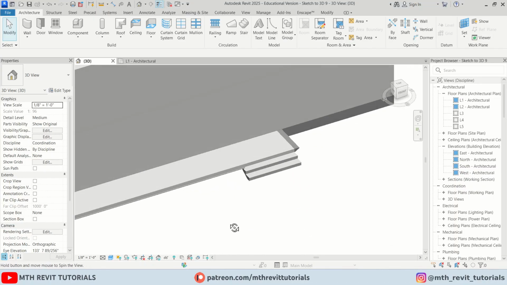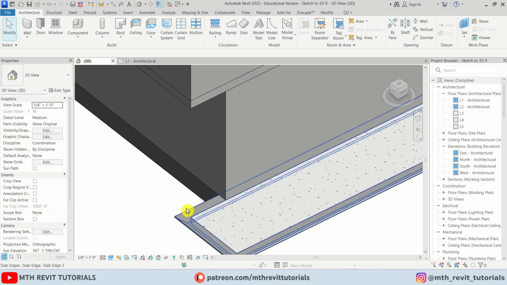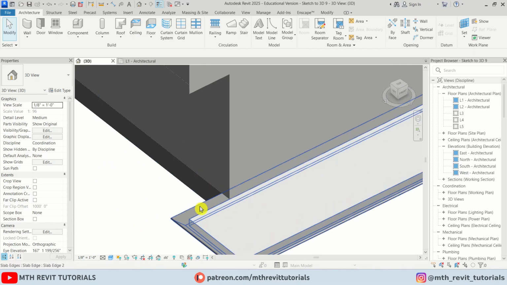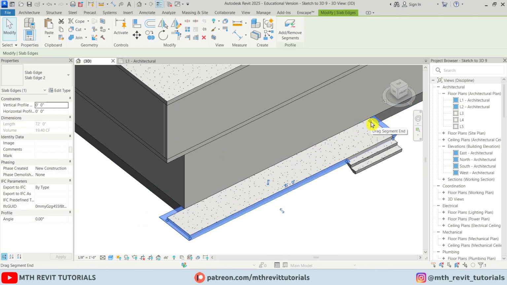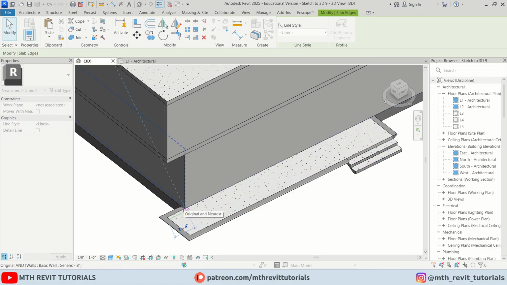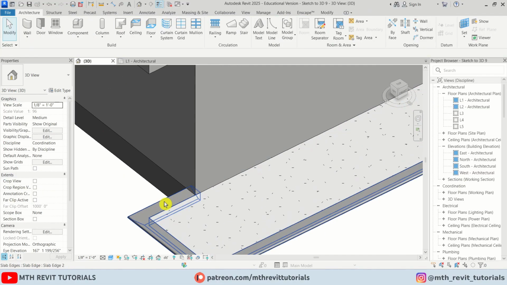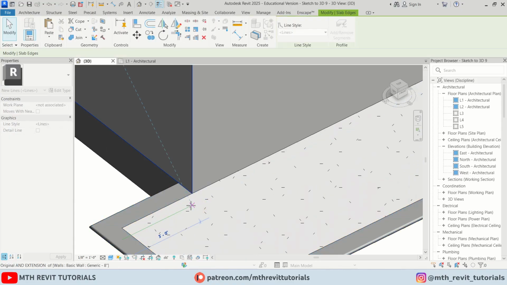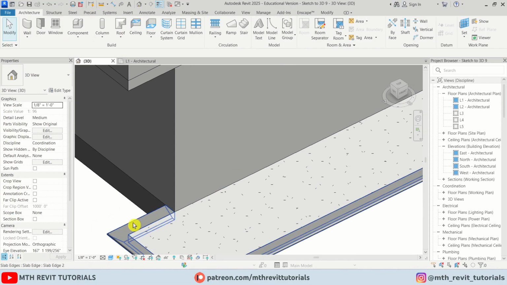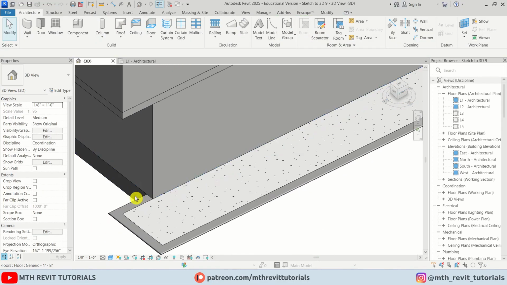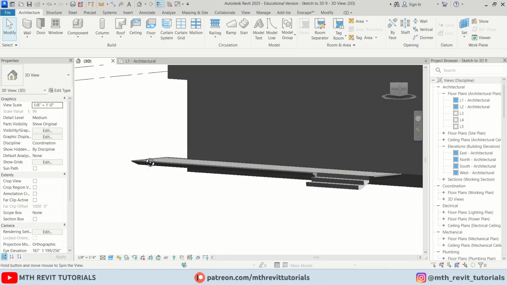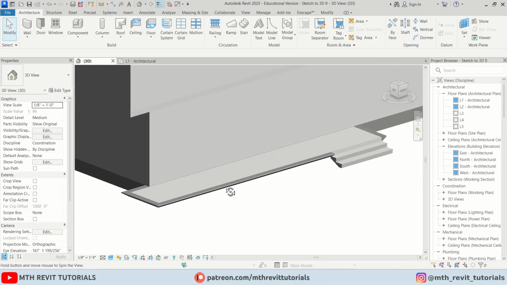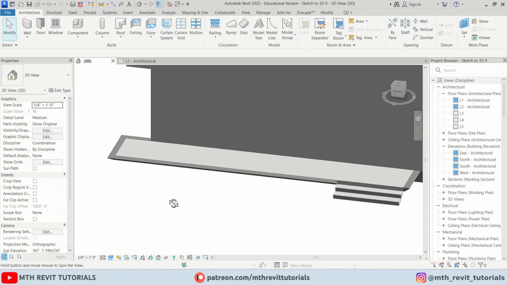And here also we need to select the slab edge and then just drag this dot. As you can see, it's snapping to the wall. Just leave it there. So okay, it's supposed to be here. Perfect. So we got our cantilever slab ready.